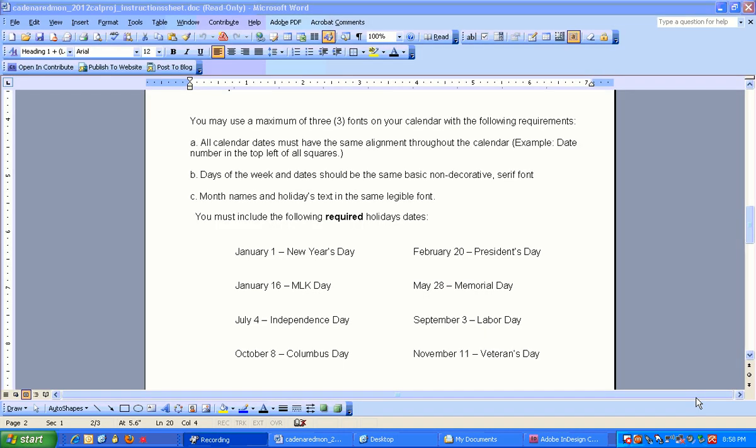Now let's review the instruction sheet for the text requirements. As you can see, you can have no more than 3 fonts per calendar page. The days of the week and the dates should be the same non-decorative serif font. This will help the overall readability of your calendar and make it look more professional.